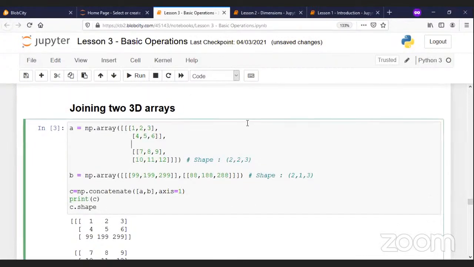So joining a 3D array. We got 3-dimensional in the first one and 3-dimensional. In fact, this is the complete 3-dimensional array A. This is another array, which is again 3-dimensional of shape 2, 1, 3. The shape is not identical for these arrays. Let's see how it works. So np.concatenate A and B, and you concatenate that on axis.